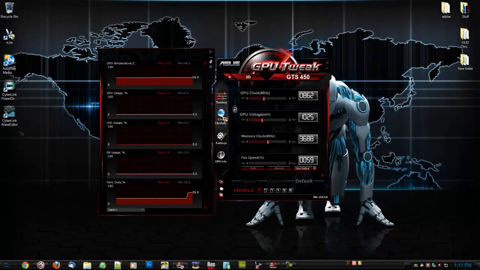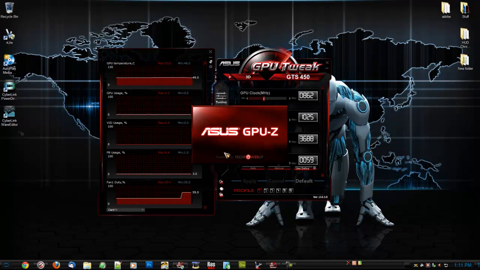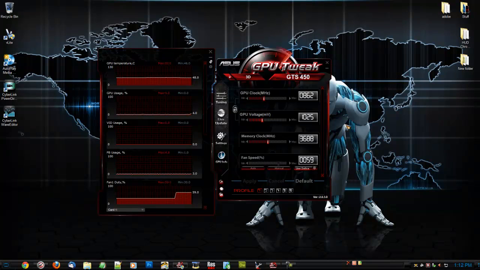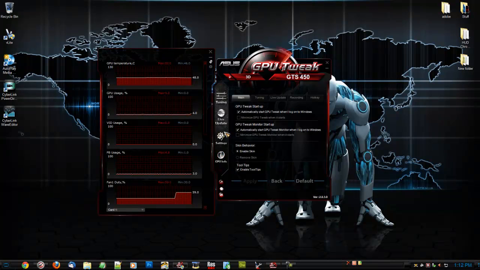Live update is an updating feature that only works on ASUS cards. It updates the BIOS live while the graphics card's running. You got GPU info, which runs GPU-Z, another cool ASUS tool. It just gives you information about your graphics card, whether you got one or more plugged in or not. And you've got settings. All these settings are quite useful. You got skin behaviors and things like that.